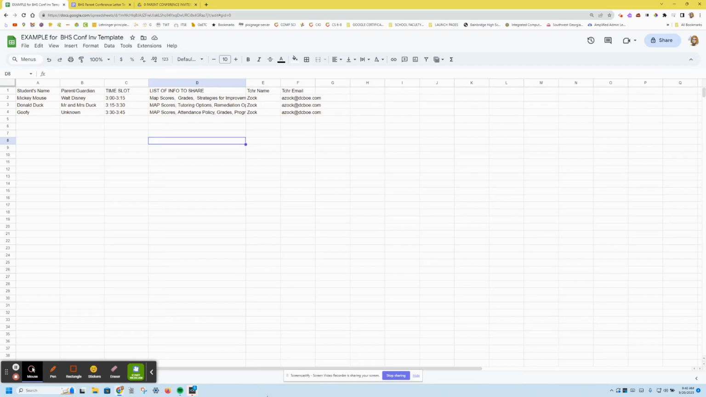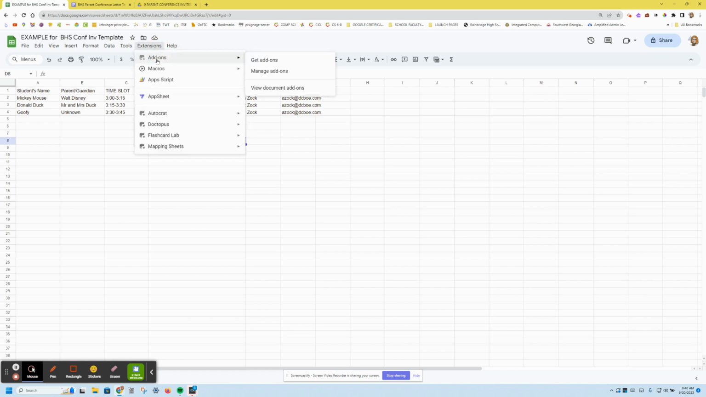Okay, Bearcats, today we're going to add an extension to your Google Sheets that will allow you to automate an individualized parent conference invitation or any other thing that you need to individualize information to your students or parents. To start, you're going to go to where it says Extensions inside of Google Sheets and get add-ons.